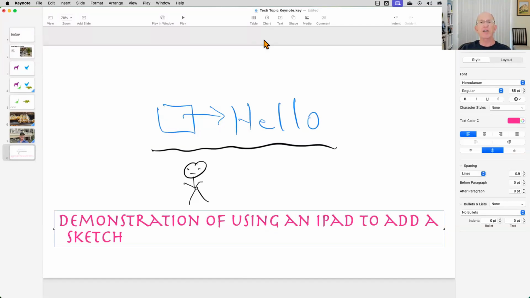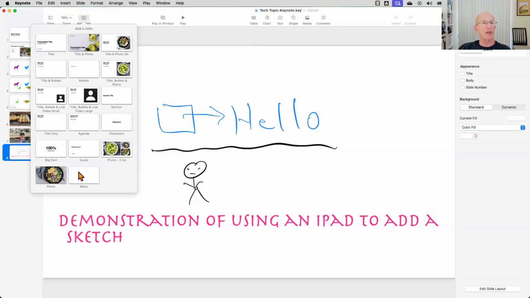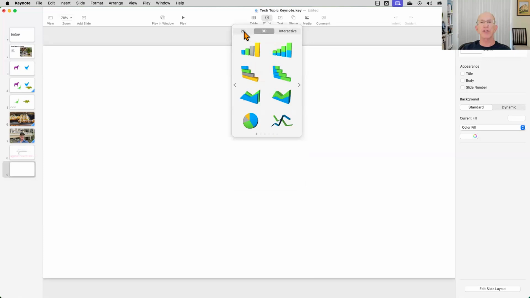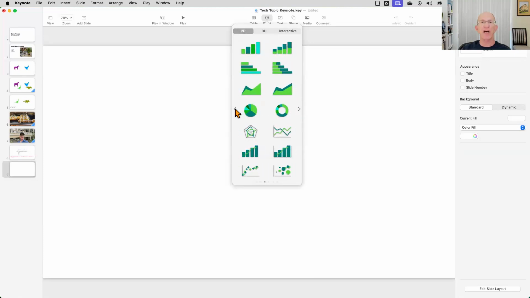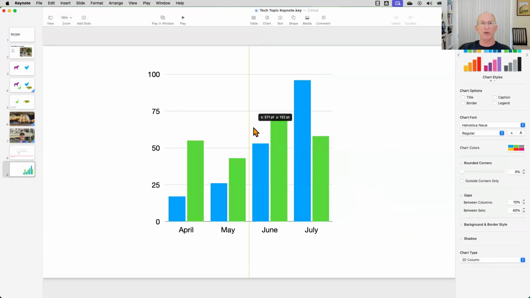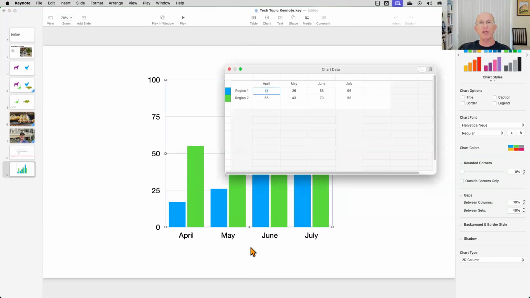Now, I can insert a chart. So if I go to one more slide here, and I go to blank, if I want to insert a chart, I have a whole range of chart options that are available for me that I can utilize, 2D, 3D, and this little disclosure arrow brings up different formats and color schemes. So if I want to insert a bar chart, it inserts a blank chart in my screen, and I can edit the chart data just by clicking on this.